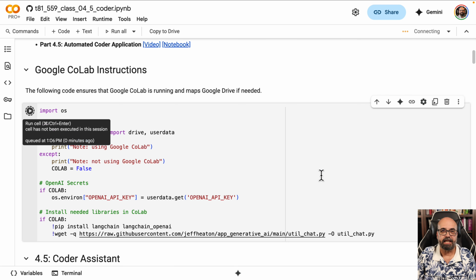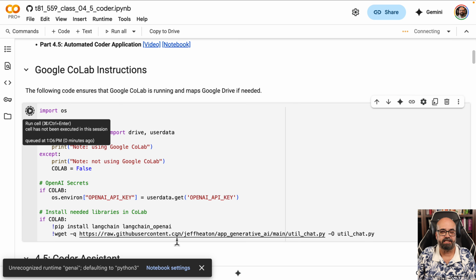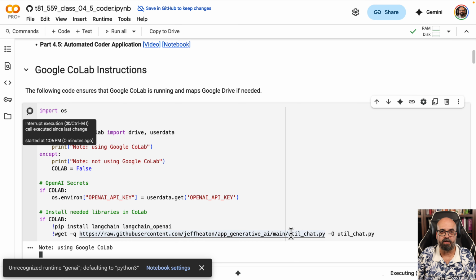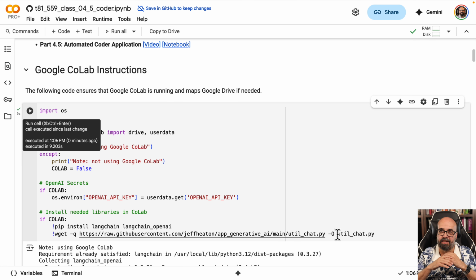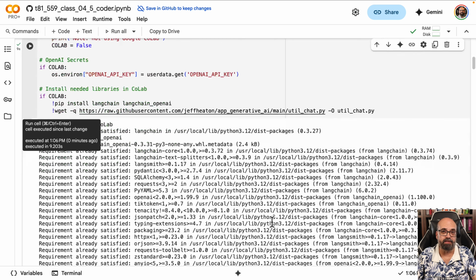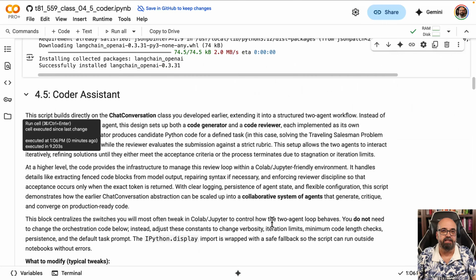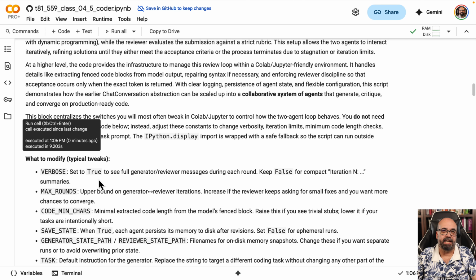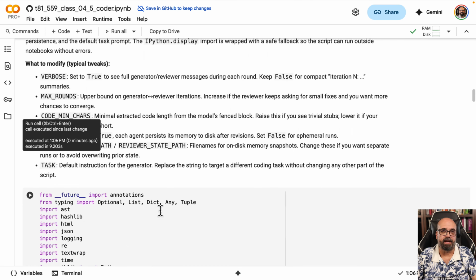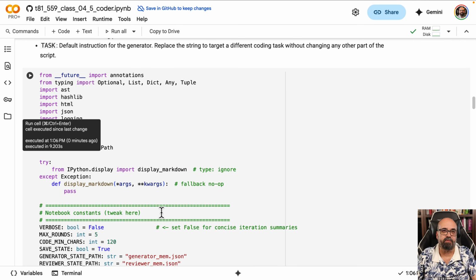Like I mentioned in a previous part, this is pulling in our chat utility that I created earlier that manages the memory, and also allows you to undo and roll back certain parts of the chat history and regenerate other parts of the chat history. So the coding assistant, there's a variety of constants that you can define in it. We'll see the first ones here.